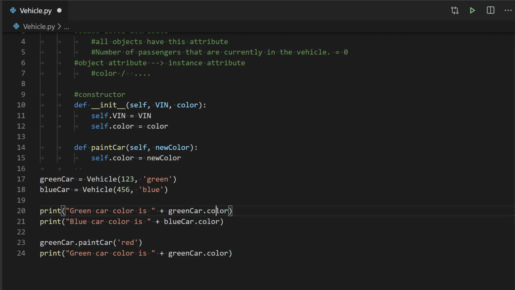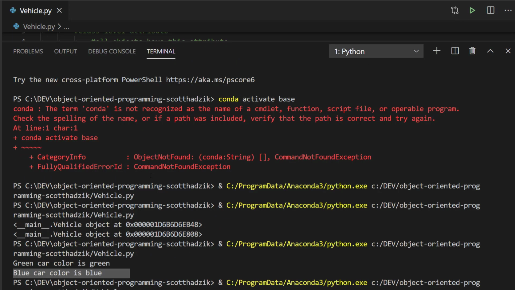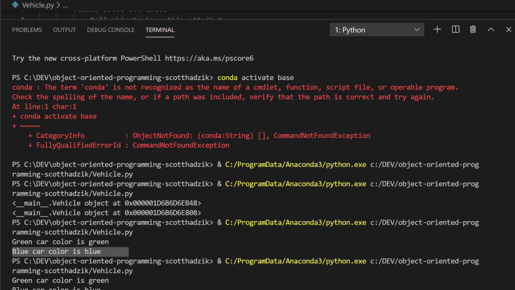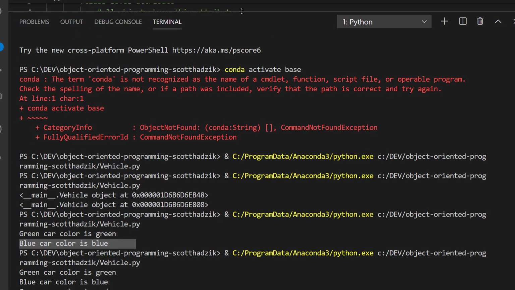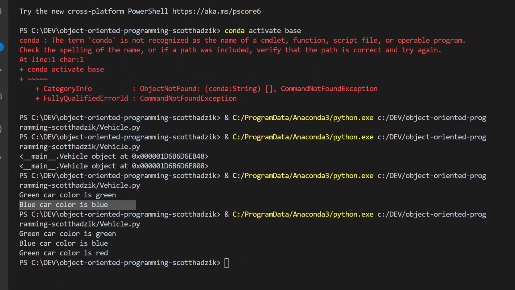And so we'll see this is the color of the original car, and this is the color after we painted the car. So we performed this behavior on the car. All right, so right here we have a green car. The green car is green, the blue car is blue, and then we paint the green car red, and now the green car attribute has been changed to red. Okay, so that was a big deal.